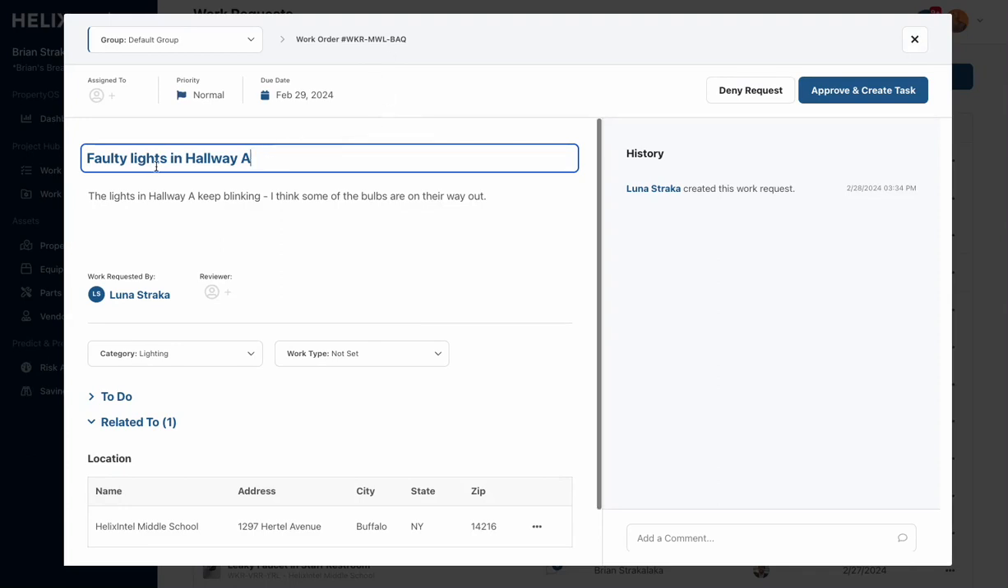So you can see the name, you can see the description, her perceived priority, and when she's looking to have the request done by. Down here you can see that yes, this work was requested by Luna. You can see the associated location, and then you can see when she created this. Additionally, you can see the category that Luna indicated that this was related to, in this case, lighting.